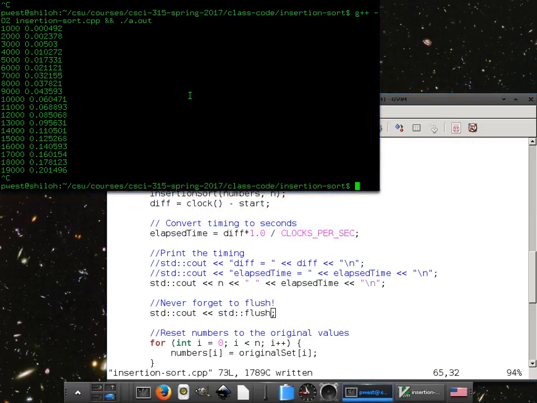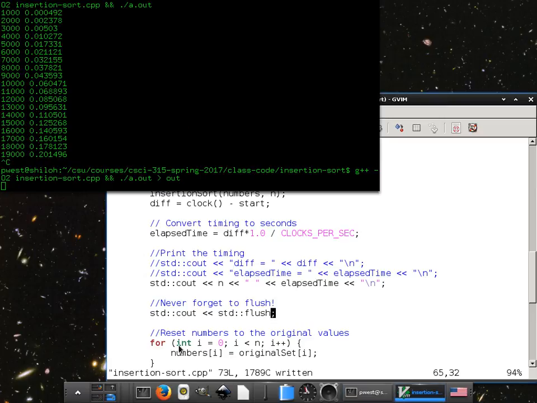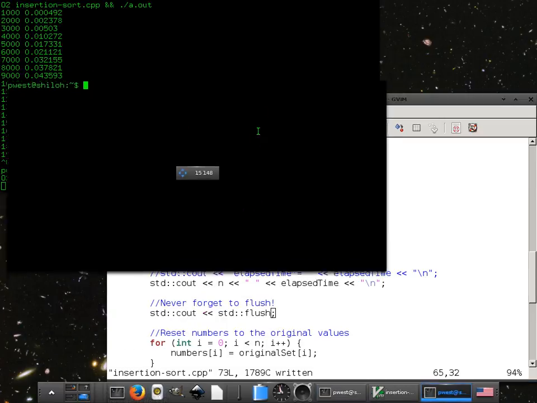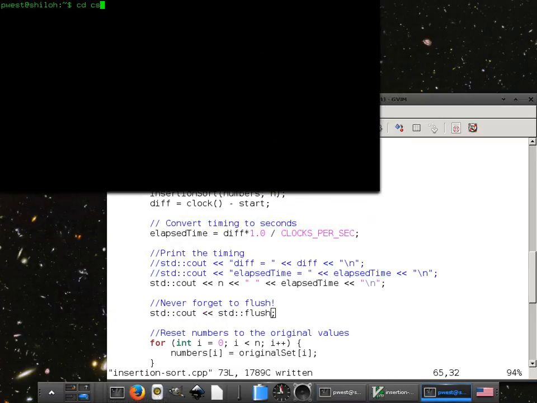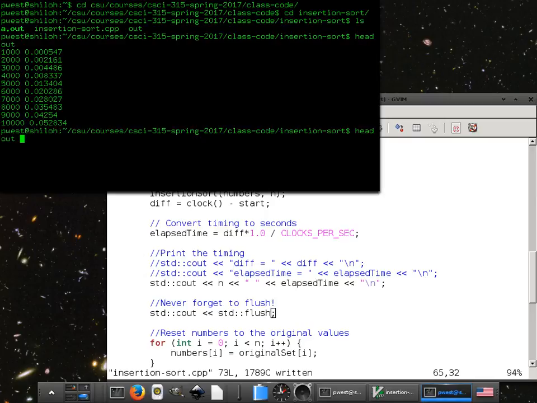And then we dump that to an output file. We hit go. It's going to take a while. Let me load up another terminal. Let me go back into it. Let's see, we're at 315 class code, and we're doing insertion sort. Great. So if I did a head on out, well, it's only that far. Do it again.